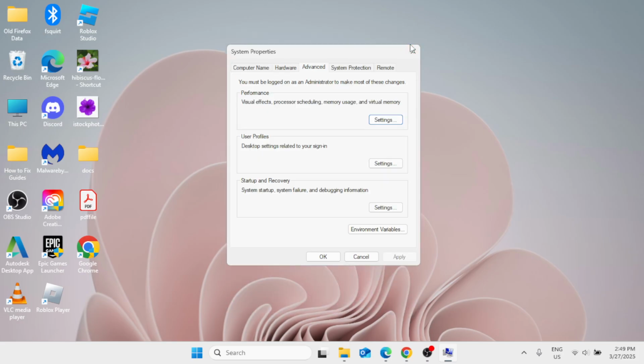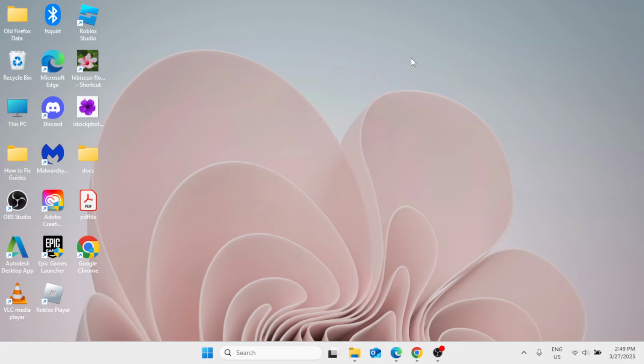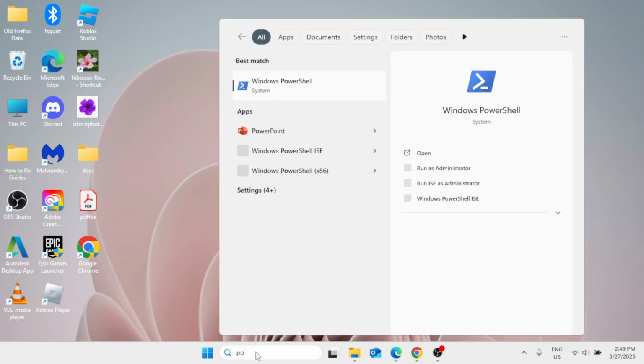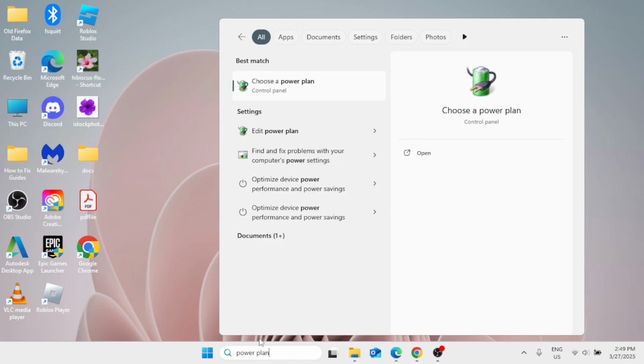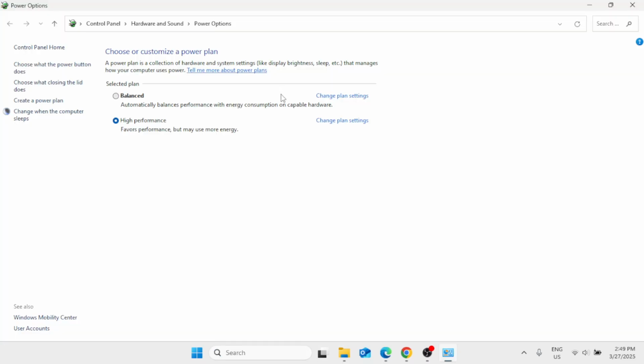And for the next method, we need to go ahead in the Windows search bar and type Power Plan. Now you'll find this option, choose a power plan. So from here, if you have the high performance option, then you just need to simply choose the high performance power plan option and then close out of here.